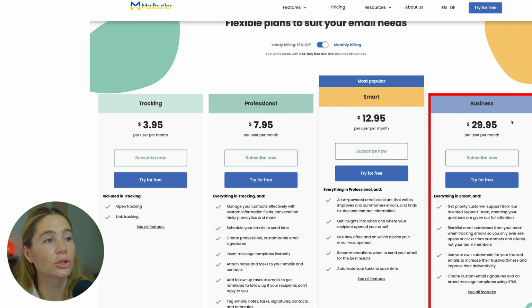Lastly is the business plan, which is $29.95 per user per month. You get everything that's in the Smart plan, but you also get priority customer support and other things like blacklist email addresses from your team and using your own subdomain for your tracked emails and even more features. So they really are all packed with features.